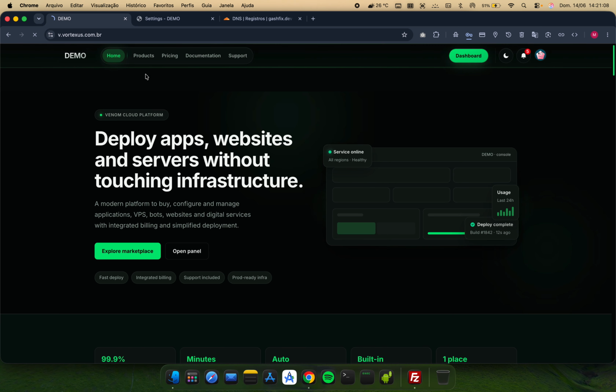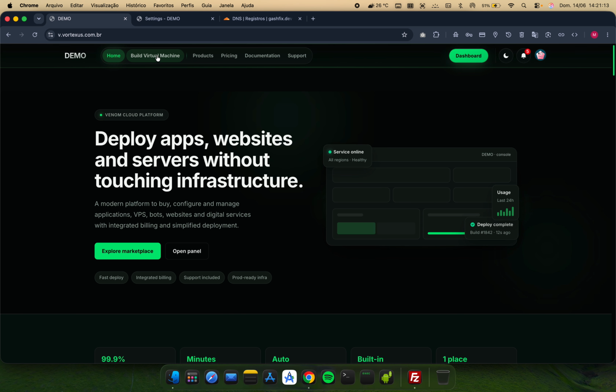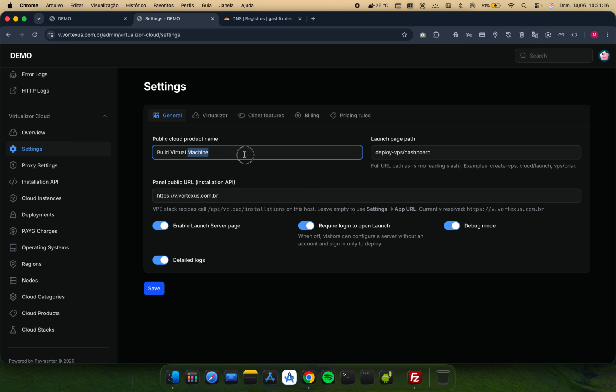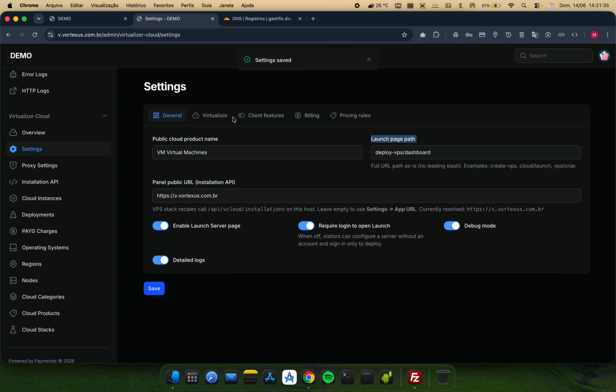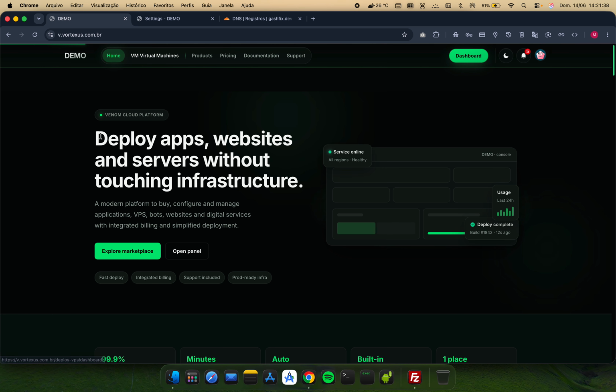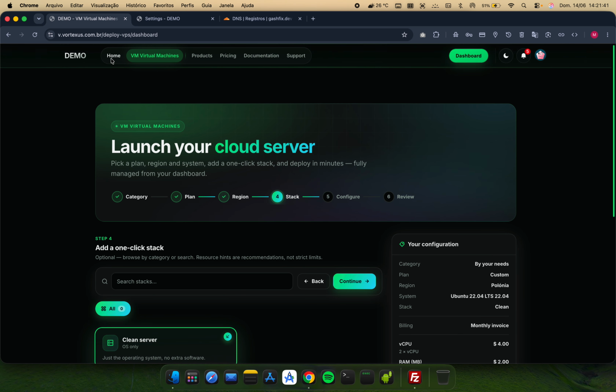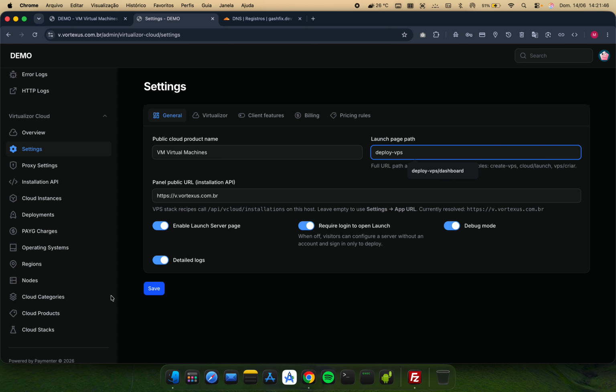And here you will get this new option. You can see here, build virtual machine. I can easily change it to something like machine, and here it will be changed to what I want. So you can easily change the name. You can change the path. The path is like this: when someone clicks, it will be like deploy VPS dashboard. So I can easily leave it like this or change whatever I want.